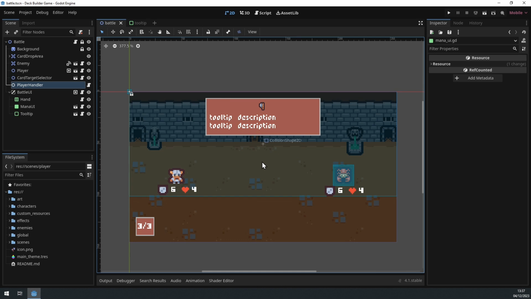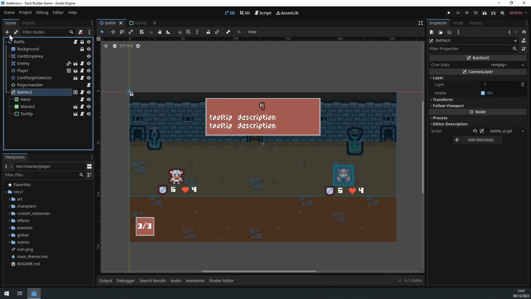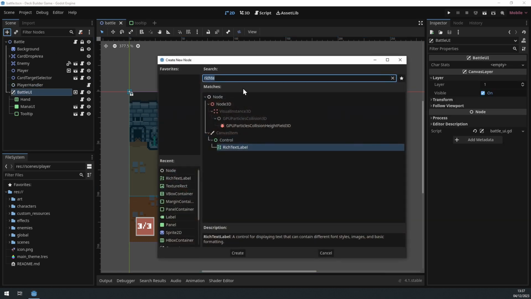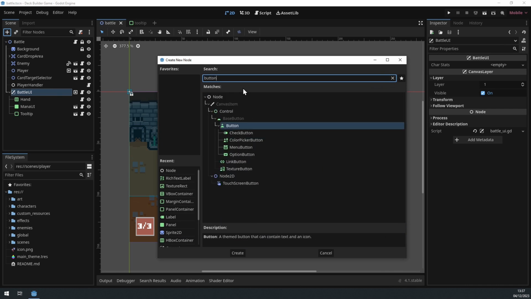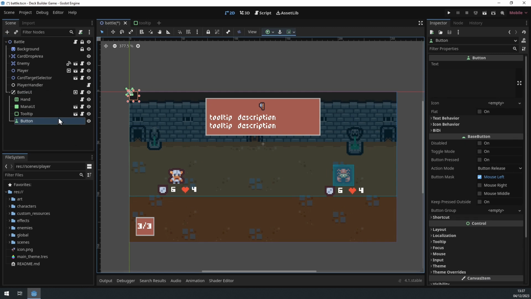The first thing we'll do is to modify the UI again. This time we'll be adding an end turn button, so we can press this button when we want to end our turn. To do so, we'll select the battle UI node in the battle scene, click on the plus sign or press Ctrl A, and we'll search for button, and the base button class will be perfect for this. Double click and rename this to end turn button.